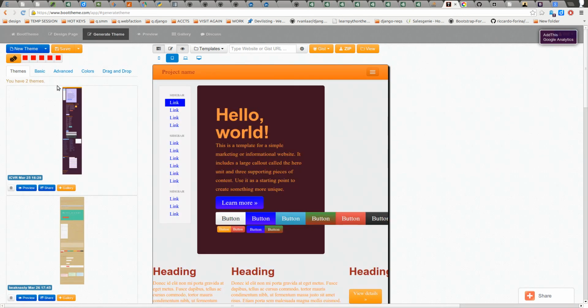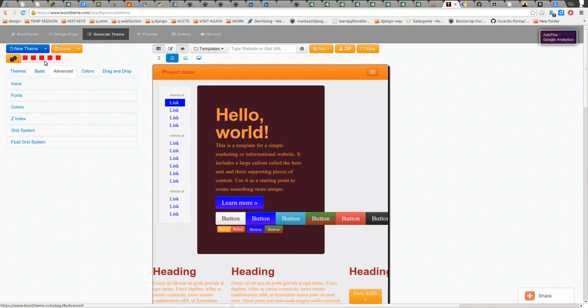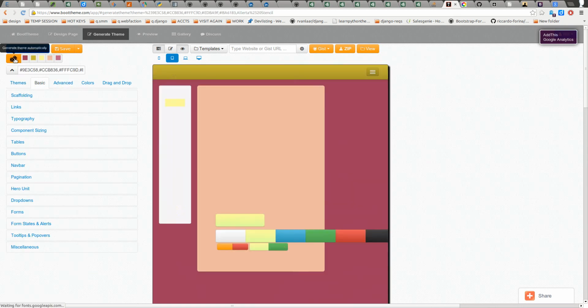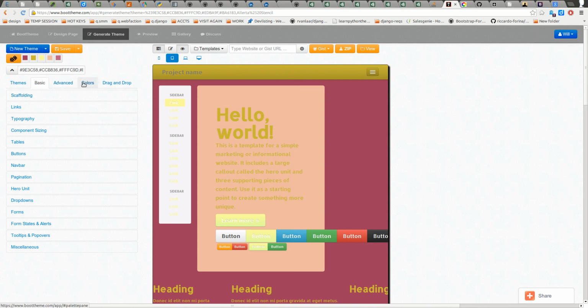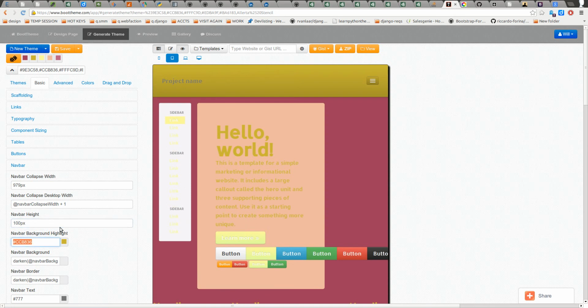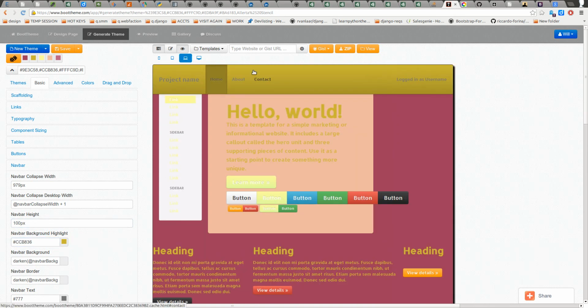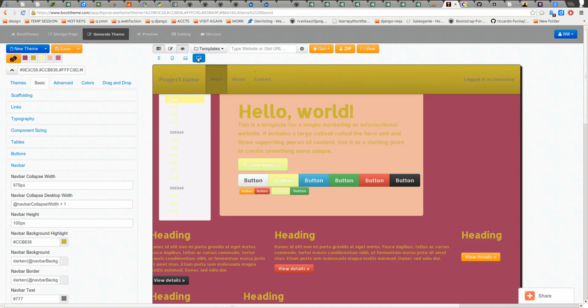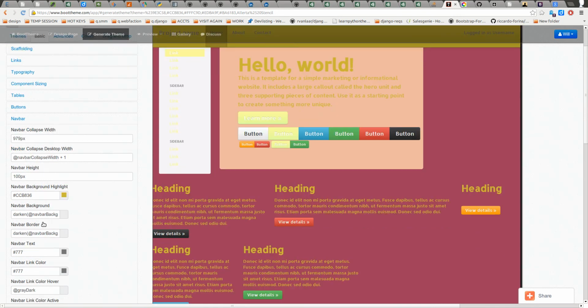So yeah. Color schemes. Ooh, pink and yellow. So back to the basic navbar height. That's where it didn't work. There we go. Yeah, so it wasn't even working. So now it's changing stuff again. Navbar background highlight.